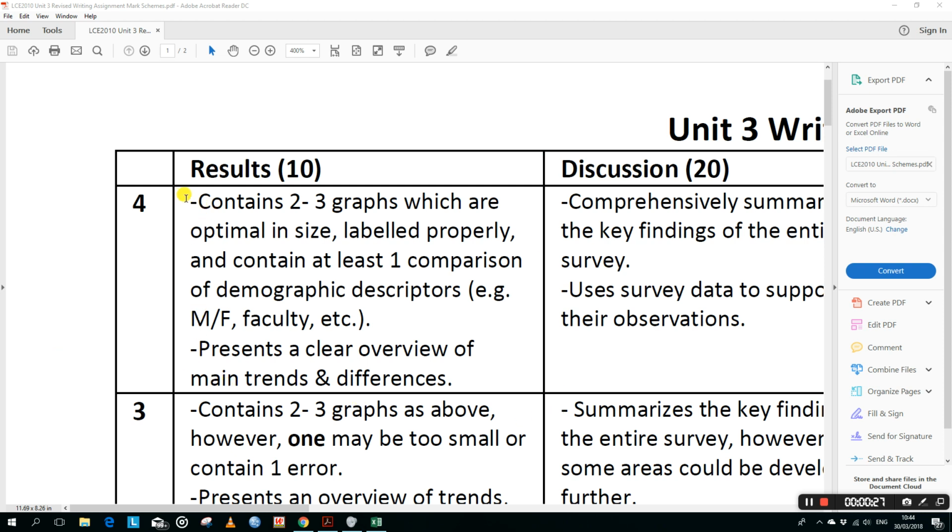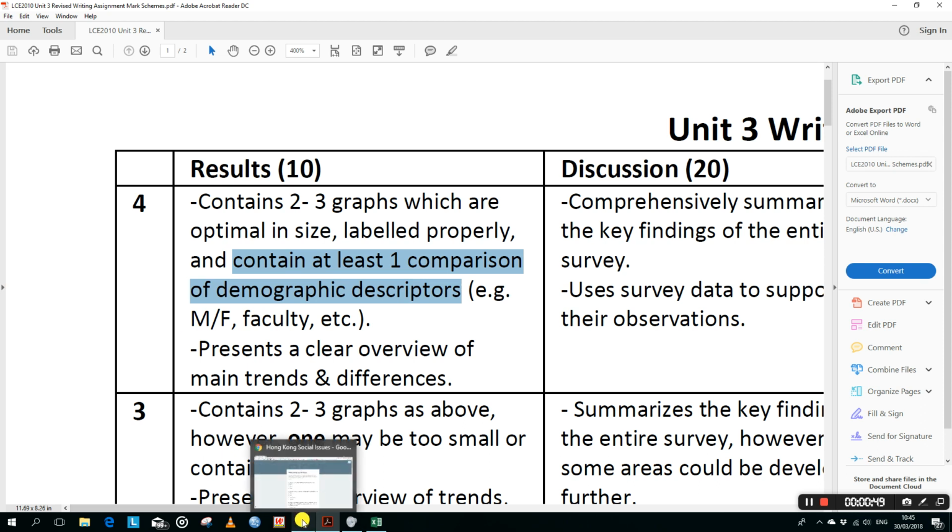If you look at the mark criteria for results, you'll see that it says the results must contain at least one comparison of demographic descriptors, for example, male and female, faculty, etc. So this shows you must make use of the demographic data that you've gathered from your survey. What you want to do is compare the way that different groups of people have answered the same question.